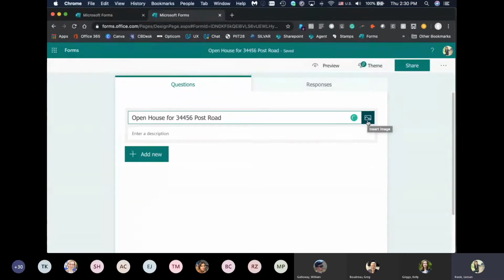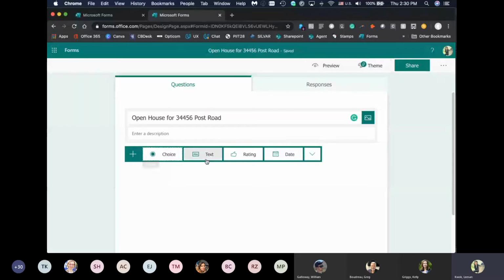And we can add a new question. So there are different formats for you to choose. You can do multiple choice. You can do text, rating, date. These are the main categories, and there are more if you require different formats. So let's go with text.